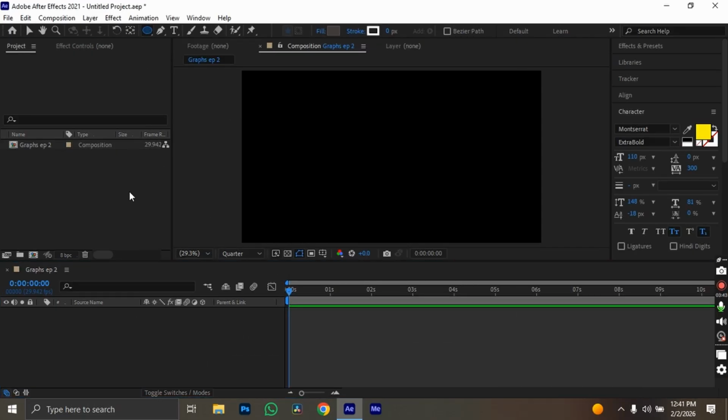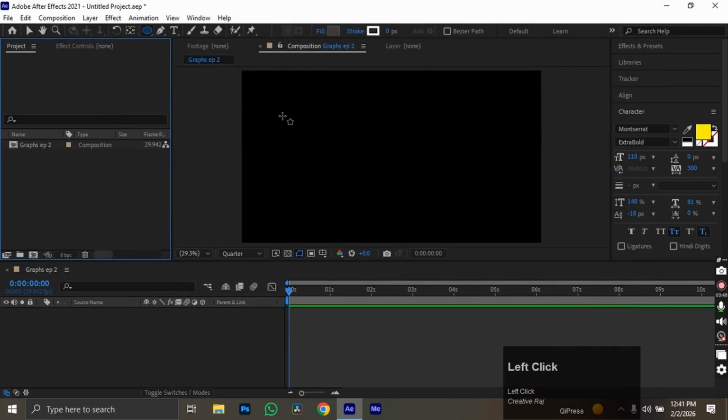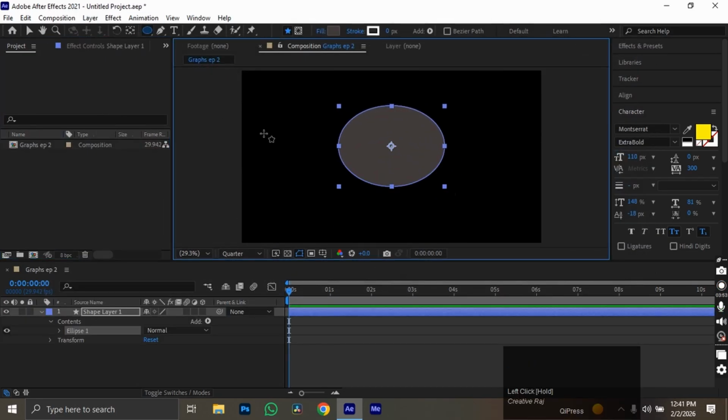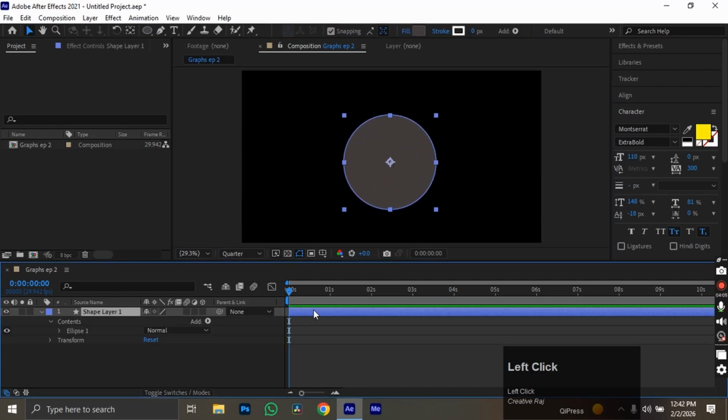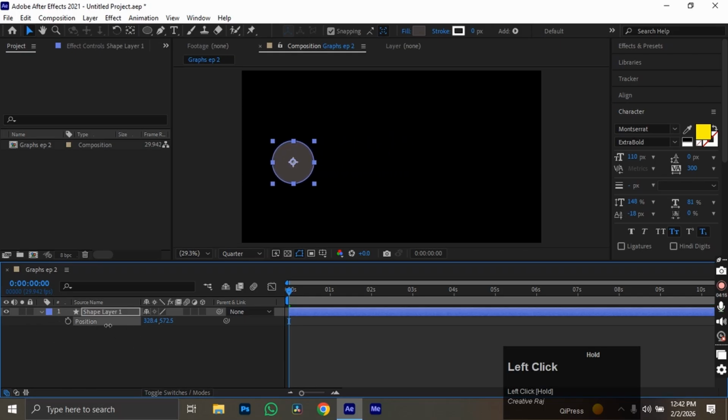Select your shape, and you can also import your footage if you want to animate. I'm going with a shape and create a circle, holding Shift for a perfect circle. Okay, now we have to animate this. Press S for scale and press P for position here, and add your initial keyframe, and 2 seconds forward, add your final keyframe.